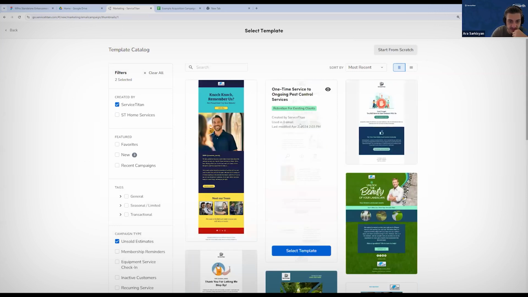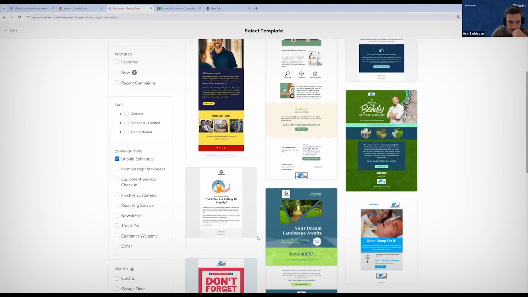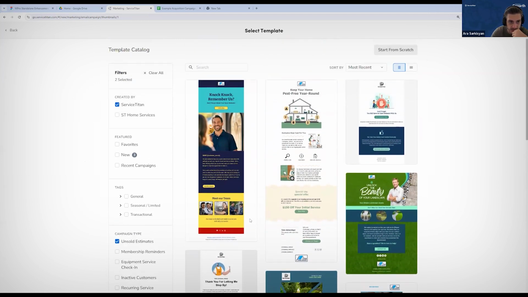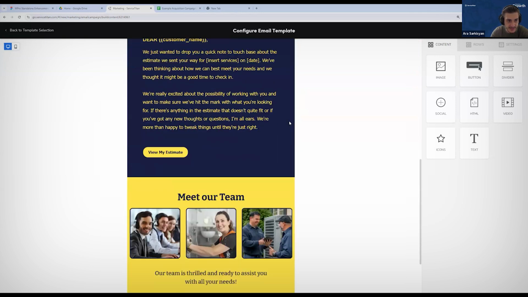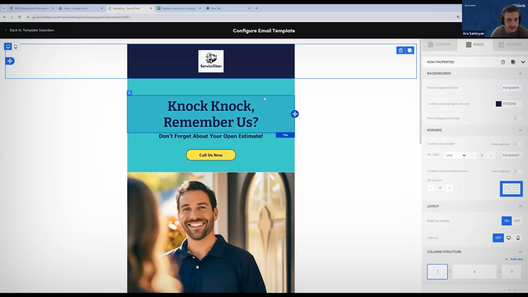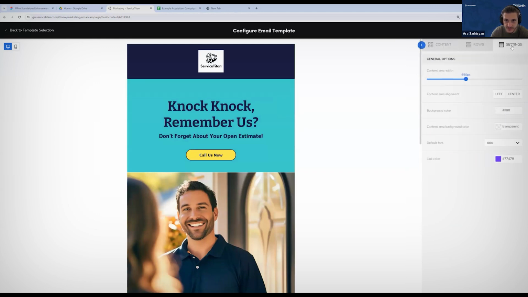In this case, I'm going to opt to use a ServiceTitan provided template. And there we go. Cool. I'll take this one over here. So you see my brand logo automatically applies, but let's say my company colors are blue, white, and red. Pretty straightforward to go through and start changing the content color here.